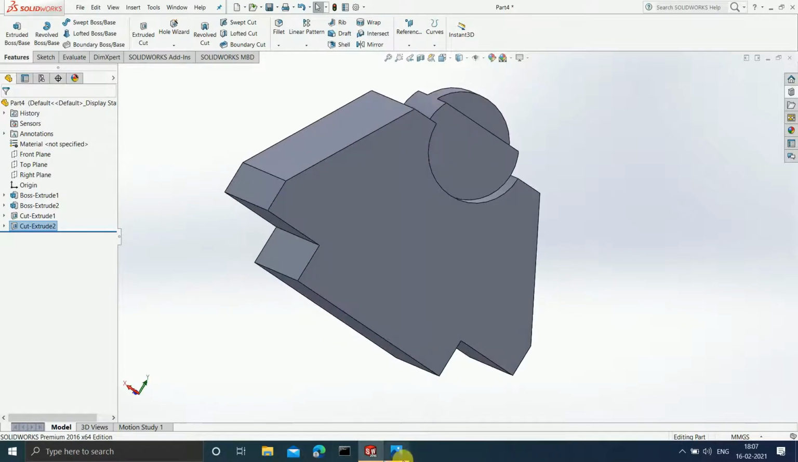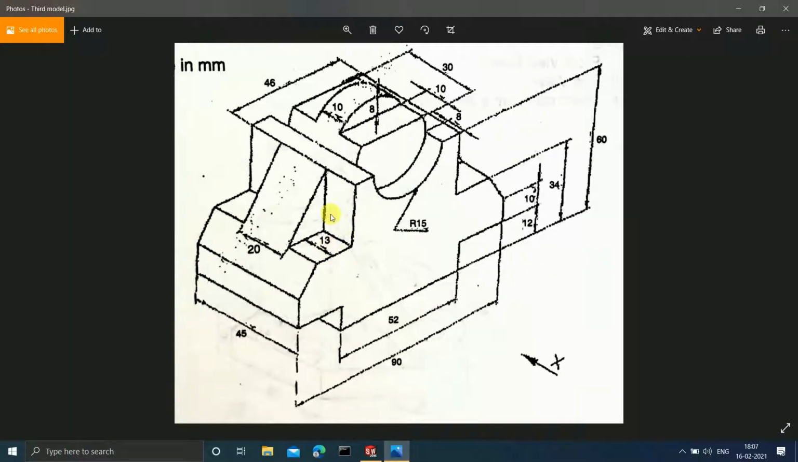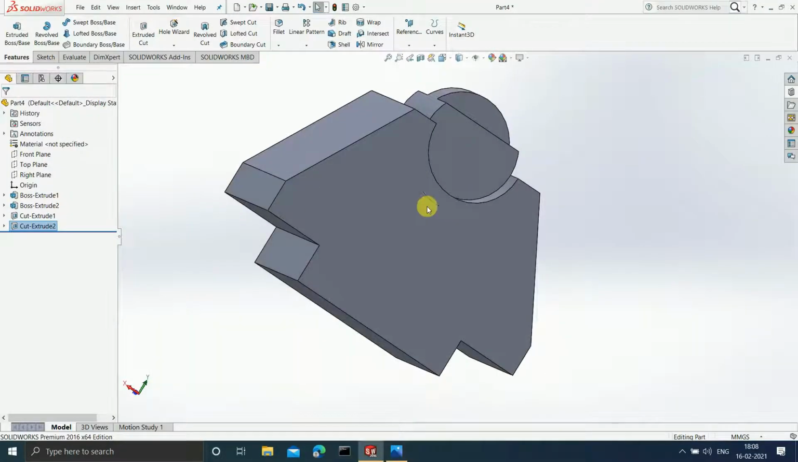The only thing we are left with is nothing but this particular cut. So how are we going to cut this particular portion? We have to cut this particular portion. So now we know that the vertical dimension of this is going to be how much? 60 minus 34, that is nothing but 26. Okay, so 26, we know the vertical dimensions of it. So let us draw that.